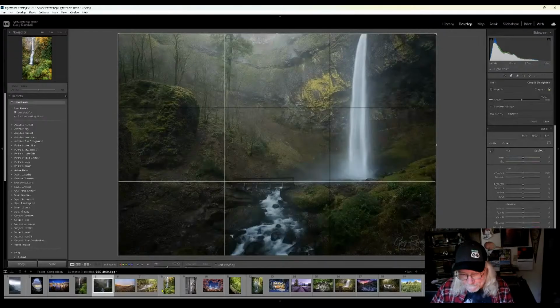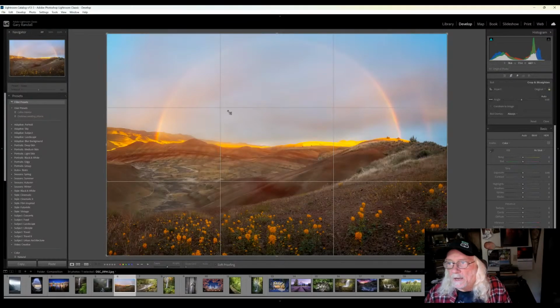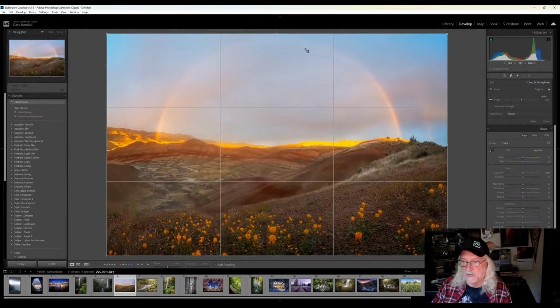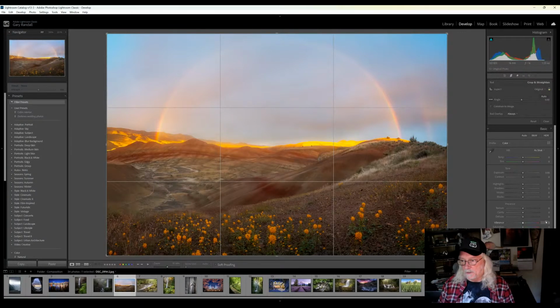So, okay. Let's talk headspace. We'll look at this one and talk about headspace. I just wanted to make sure that rainbow, the arc of that rainbow, stayed within the composition, within the frame, I should say. And then I went on down, and this was taken at 16 millimeter.